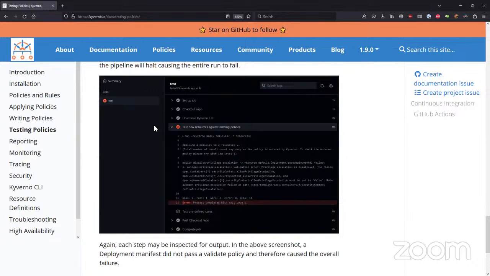So you're going to know immediately if someone submits a resource and it fails a policy. This is probably the most common one if you are going to use the Kyverno CLI in shifting left in your processes, and we do recommend that you do that. This is probably the first command that you're going to use.